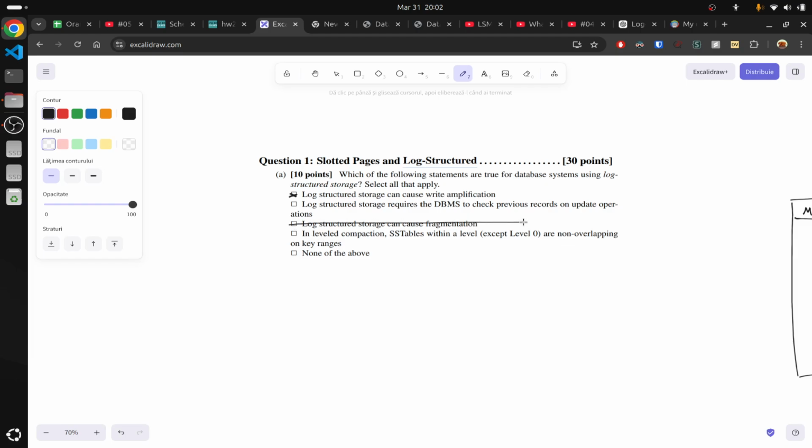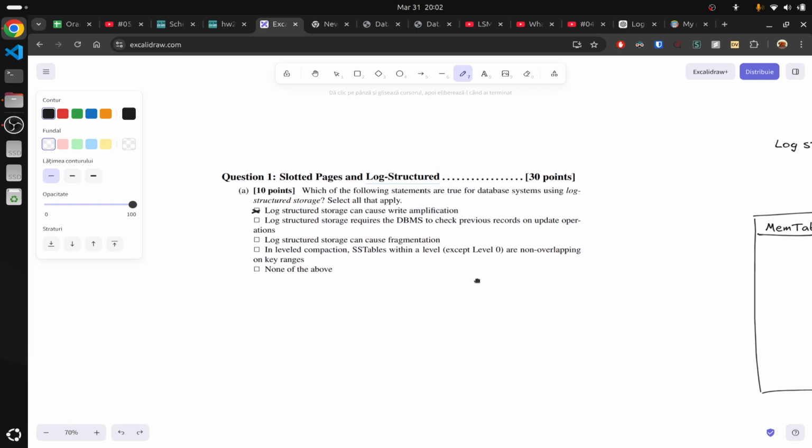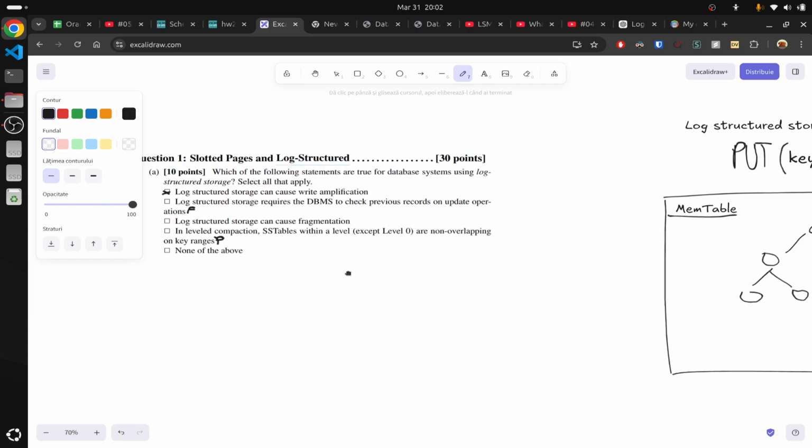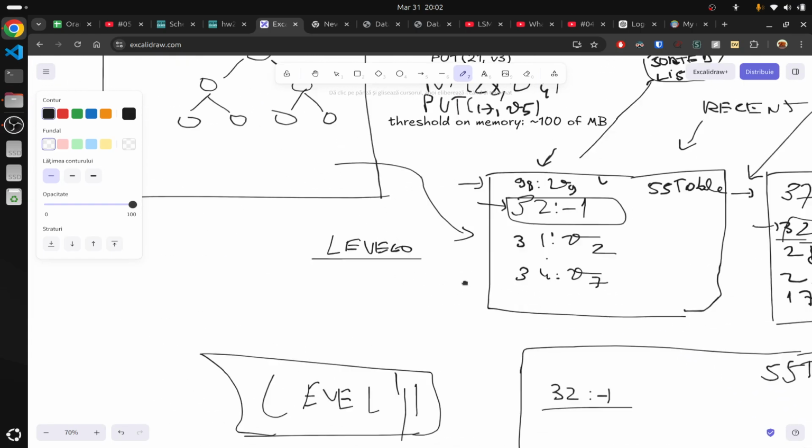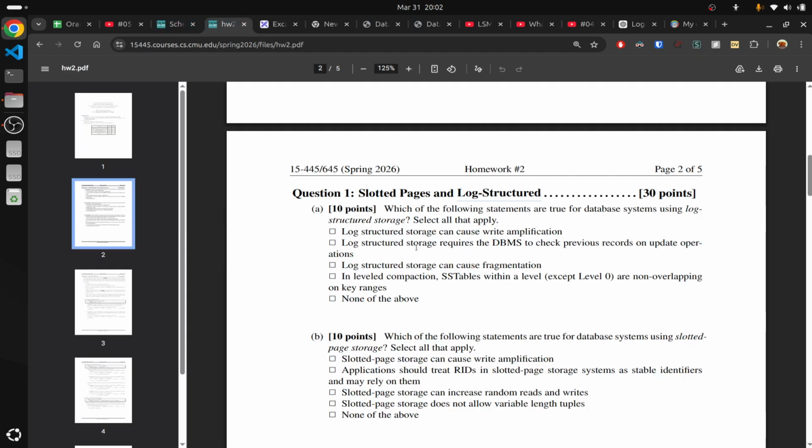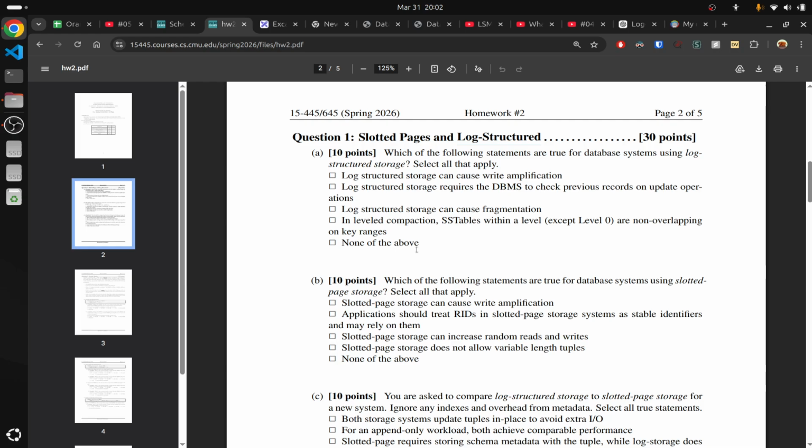Now I'm not sure about what fragmentation means. So I guess this is false. I guess this is false. Can cause fragmentation. Yeah, I'm not sure. Let's go to the next one.